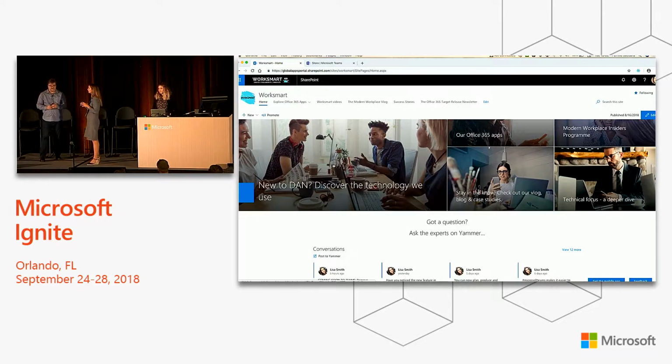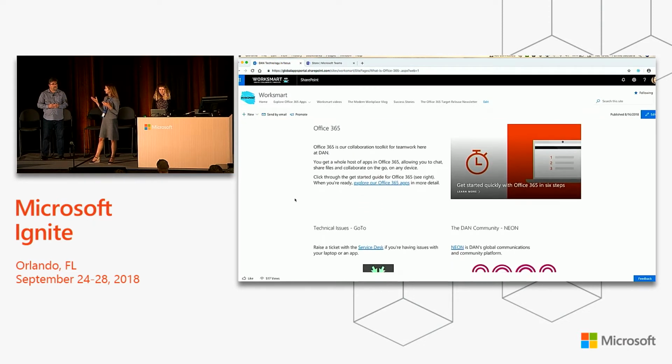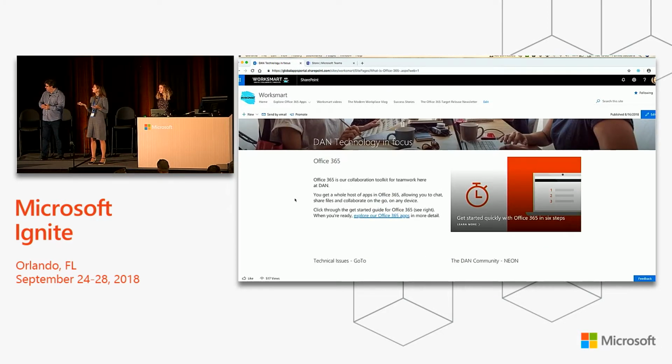So let's imagine we're a new starter in Dentsu, and we've just arrived, and we're not sure what to use. If we click on this first tile here, we can see a little bit of information about Office 365. We can see a video to find out more. And we've also now learned that we've got GoTo, our service desk, which is powered by ServiceNow, or our company intranet, Neon, on the right-hand side. So it's interesting, but it doesn't really tell me very much. So let's hit Explore More Apps at the top.